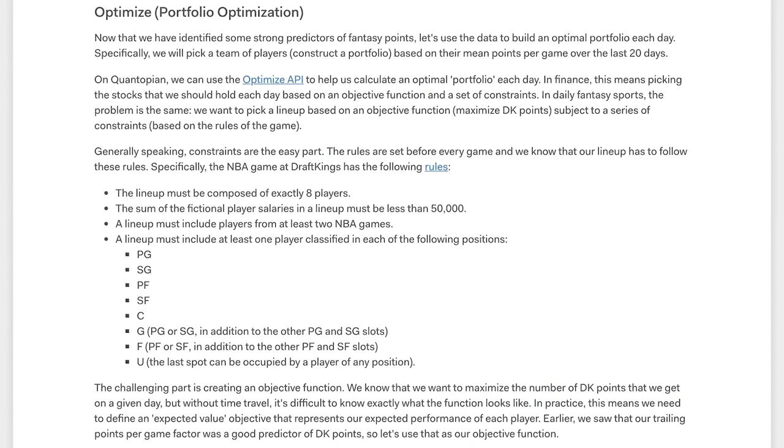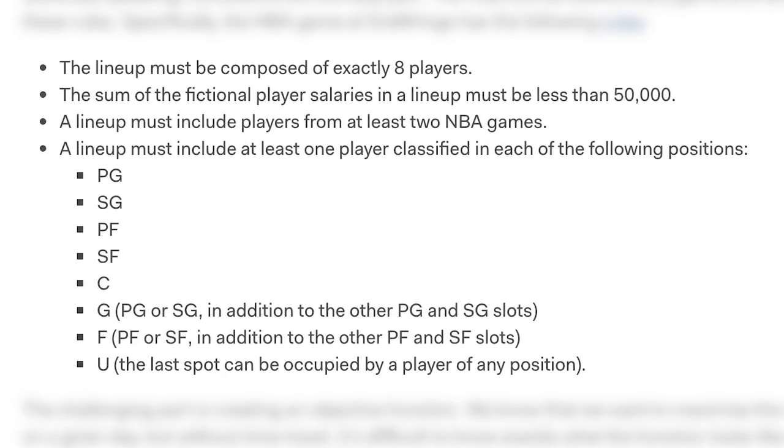In DFS, we have a similar problem to solve. We want to build a team that maximizes our expected fantasy points based on our factor, while respecting the rules or constraints of a DFS game. In our notebook, we will attempt to assemble a team of players for a game of DFS basketball using the DraftKings NBA rules. The DraftKings rules state that the fantasy team must be composed of exactly 8 players. The sum of the fictional player salaries in a fantasy team must be less than $50,000. A fantasy team must include players from at least 2 NBA teams.